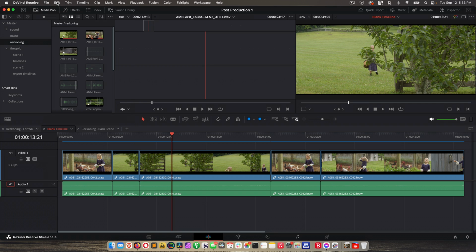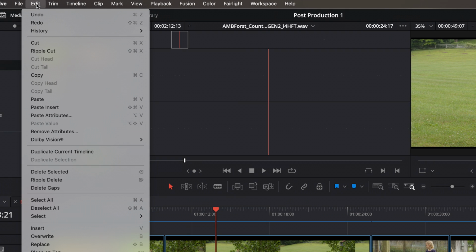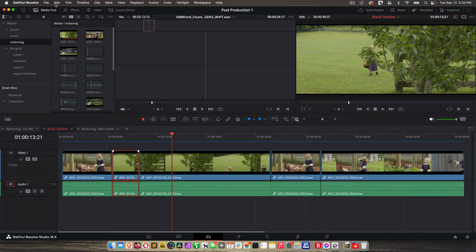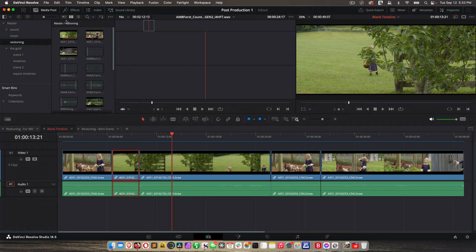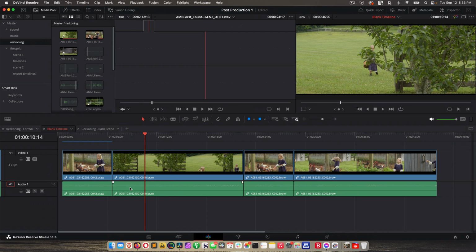And you can find those from the menu. I have a map to my keyboard, but if you go to Edit, Delete Selected is your delete key, and you'll see ripple delete here as well. So delete selected just does that, and then ripple delete, there you go.